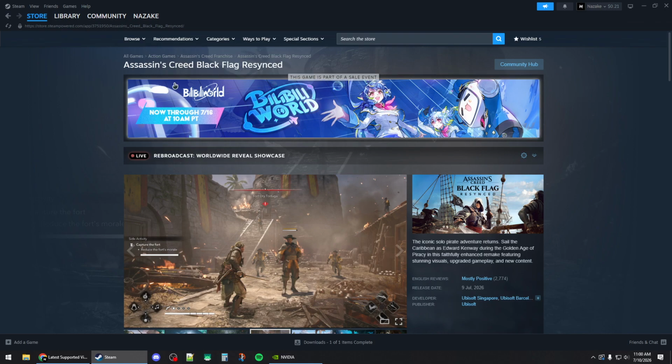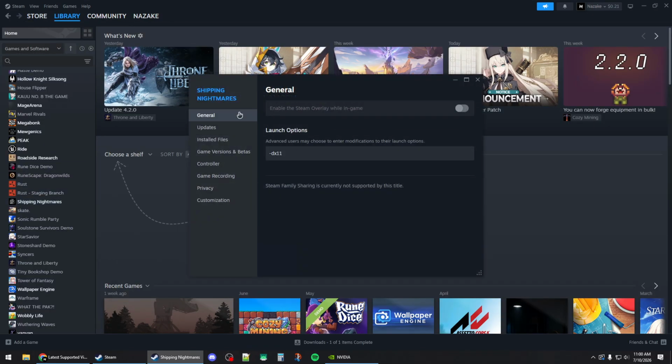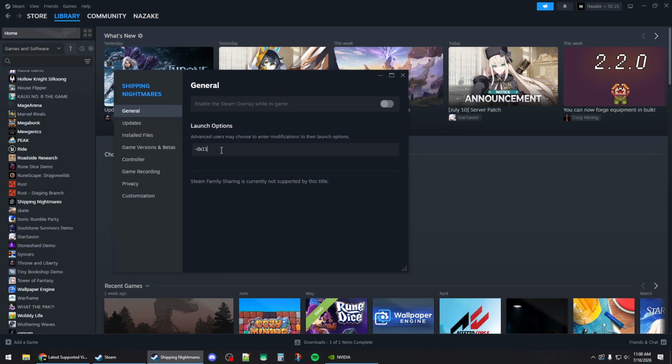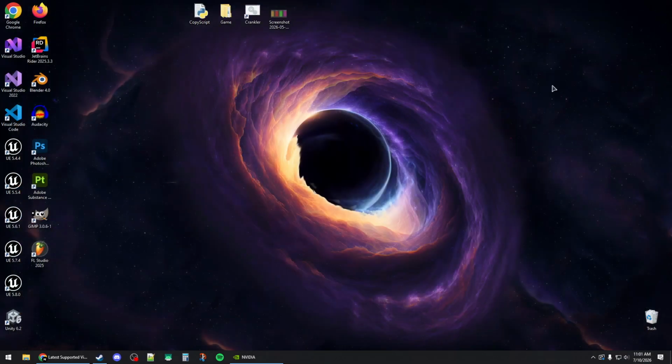How to fix Assassin's Creed Black Flag Resynced crashing on Steam. First, go to your Steam library, right click on the game and open up the properties. In the launch options, add -dx11, then go back to installed files and click on verify the game files. Once this is completed, you can close Steam.